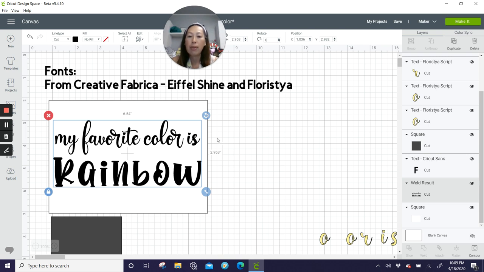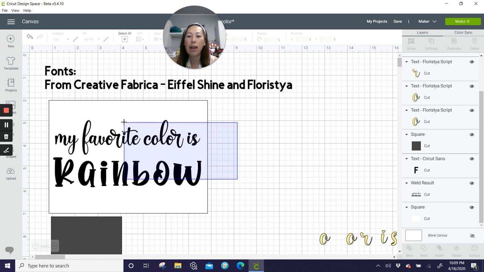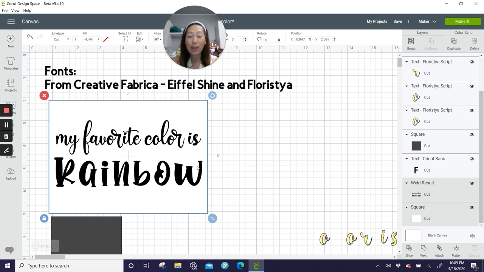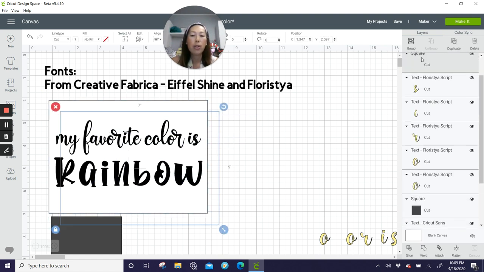But what I would do is, before welding it, I would take all three items and go to align and center horizontally, because you want to make sure everything is centered. And then you're going to grab all three items, or now two items, and you're going to duplicate it.